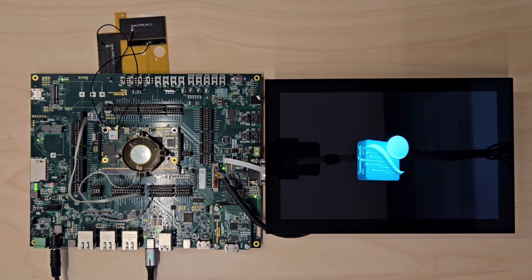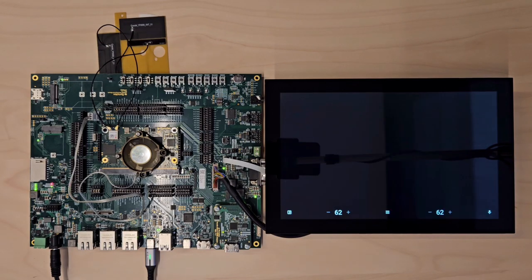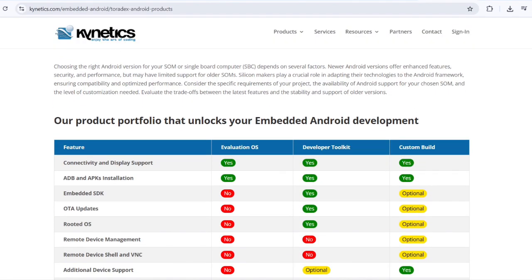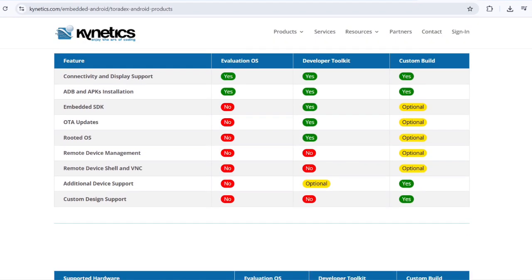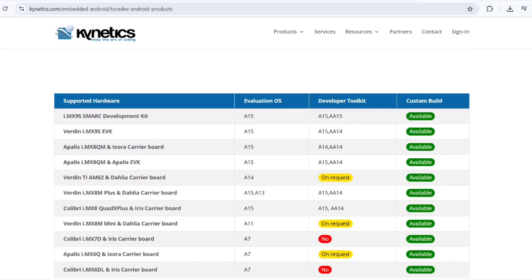And Kynetics enhances this hardware with the Embedded Android Developer Toolkit, tailored for the Toradex SMARC development carrier board and optimized for automotive applications. With the Embedded Android Developer Toolkit, you get all the tools needed to run Android Automotive on the Toradex SMARC development carrier board.